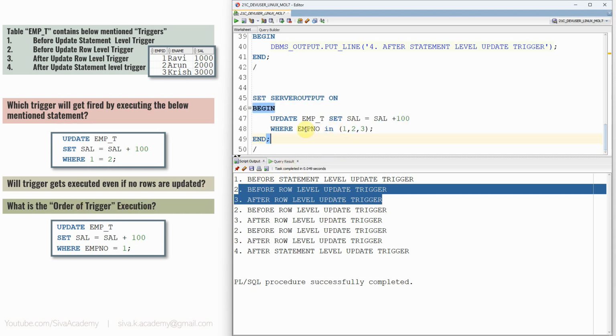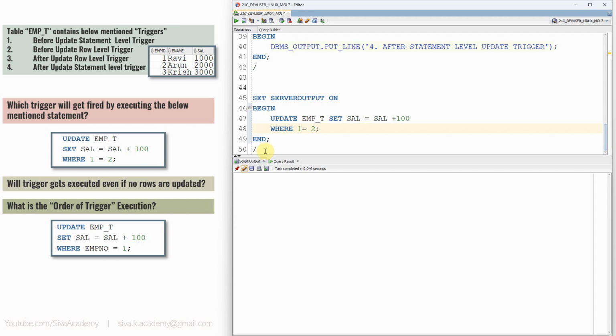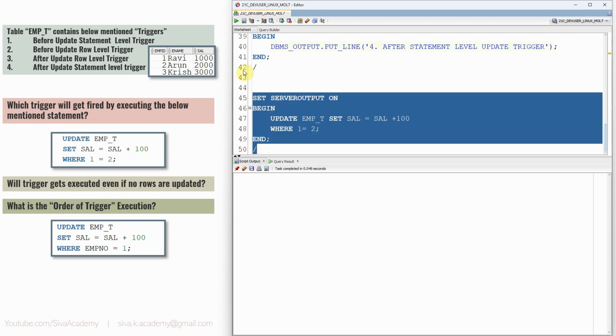Now let us just put where 1 equal to 2. Right. Now let us see which trigger is getting fired. Now I'm just executing this statement. As you can see here, the statement level trigger alone got executed. The before statement level trigger and the after statement level trigger. But the row level triggers are not getting executed.